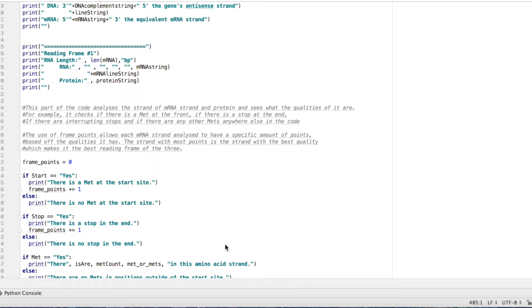And it's going to see what the qualities of it are. So, yeah. And then we're going to use frame points. Each mRNA strand analyzed will have a specific amount of points based off the qualities it has. The strand with the most points is the strand with the best quality and makes the best reading frame of the 3.